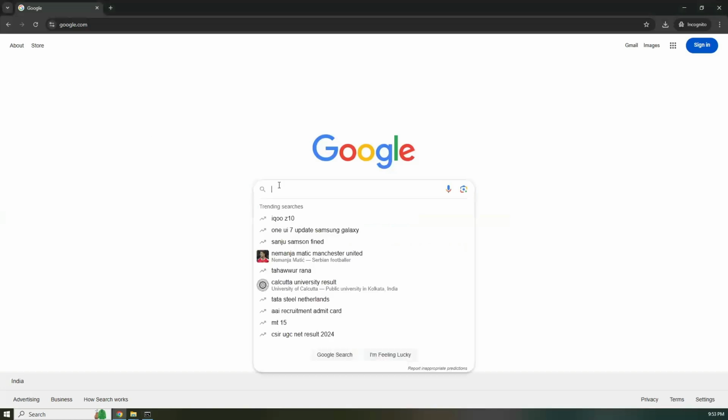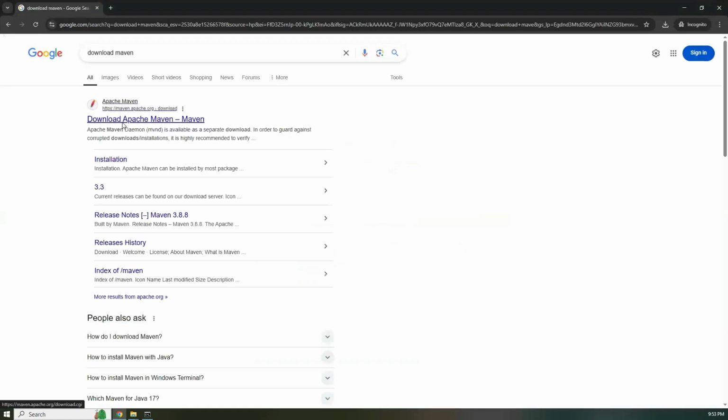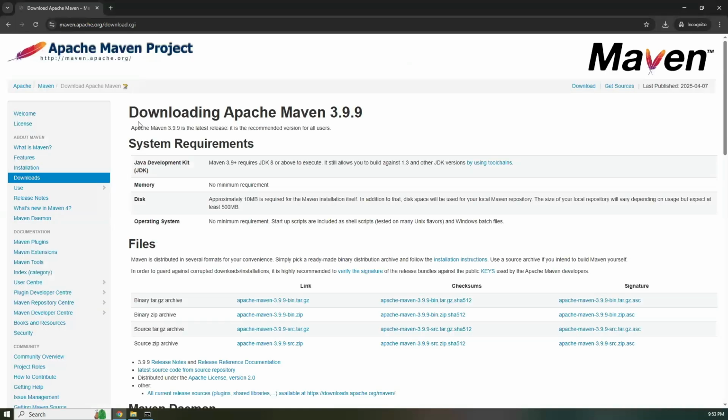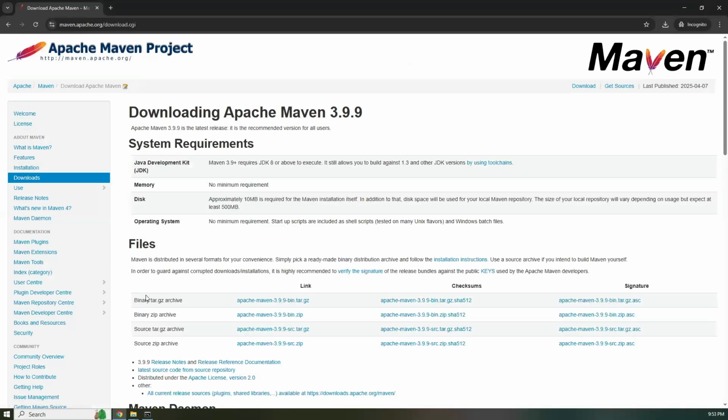Go to Google and just type download Maven. You will get their official website, which is maven.apache.org. By default it comes to the download section. If you're by any chance on another page, just come to downloads, and now you'll see multiple options. You will see the binary zip, source tar and source zip. We just need the binary zip archive. At the time of recording we have the 3.9.9 version. In case you're watching this video later, you might get a different version, but that's perfectly fine.